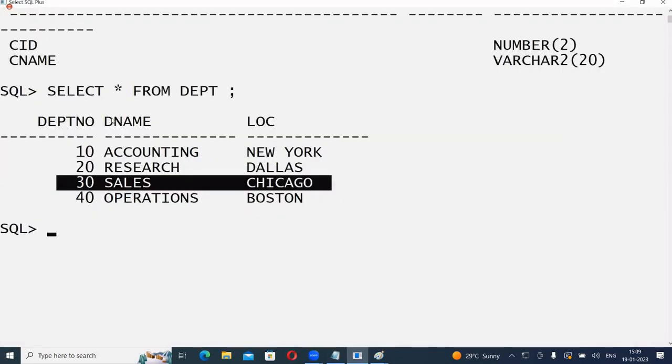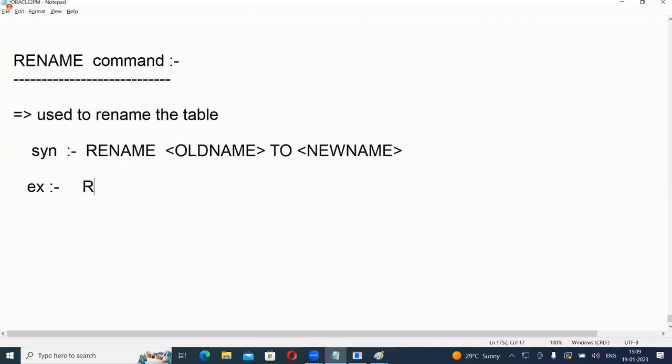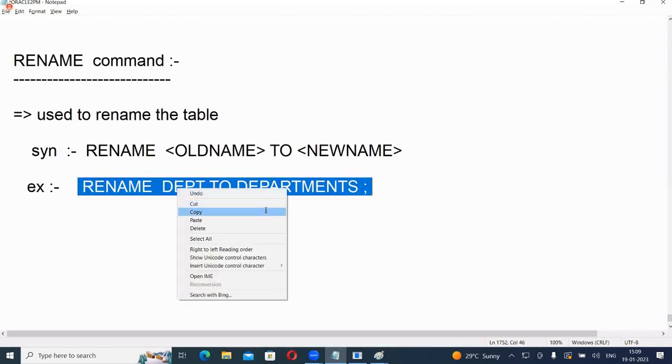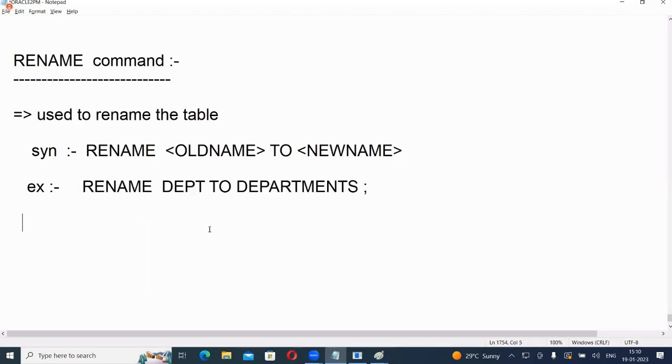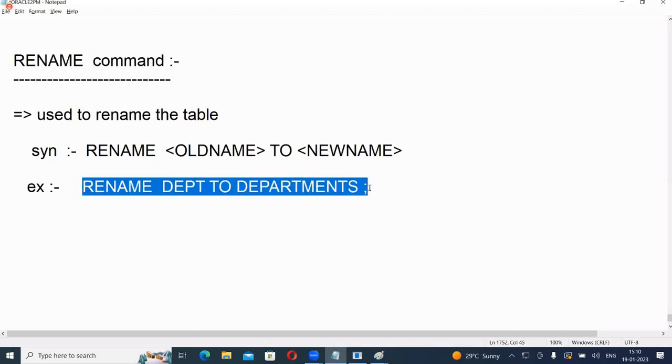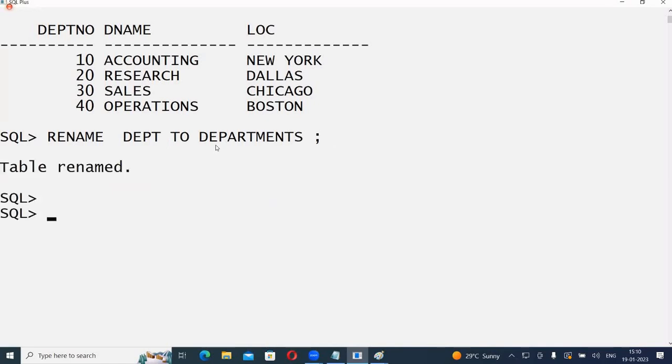So then there is a table, DEPT, just an example. Rename DEPT to departments. After executing this command, the table name is changed from DEPT to departments. Now, if you want to access the table, what name do you have to use? You have to use departments.